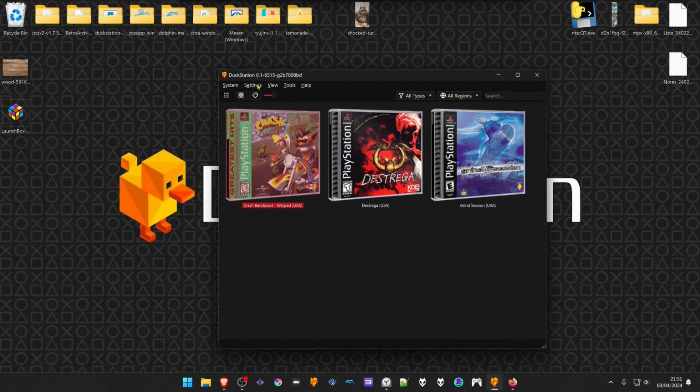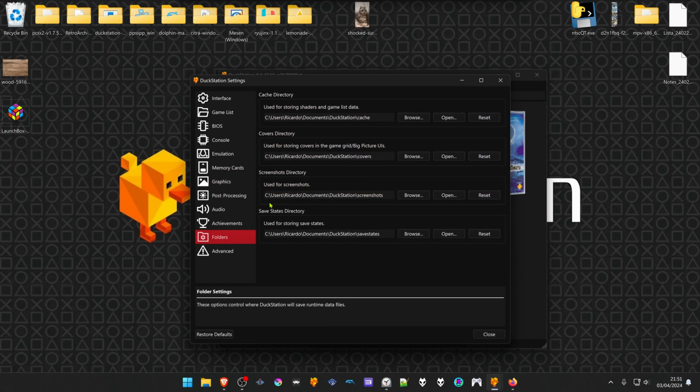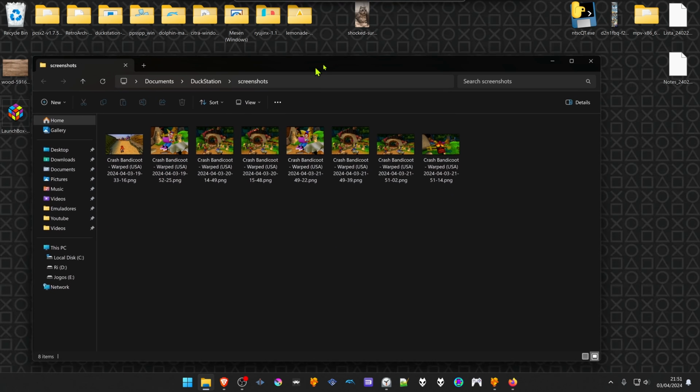You then can go to Settings, Folders, and from here we can see where is the Screenshots folder. You can also change this if you want, and you can open it too. And that's it.